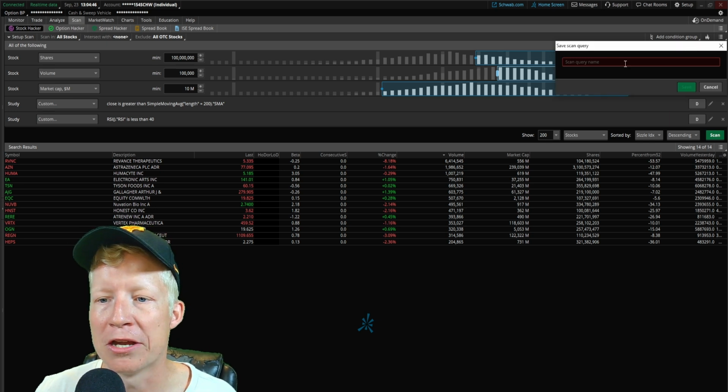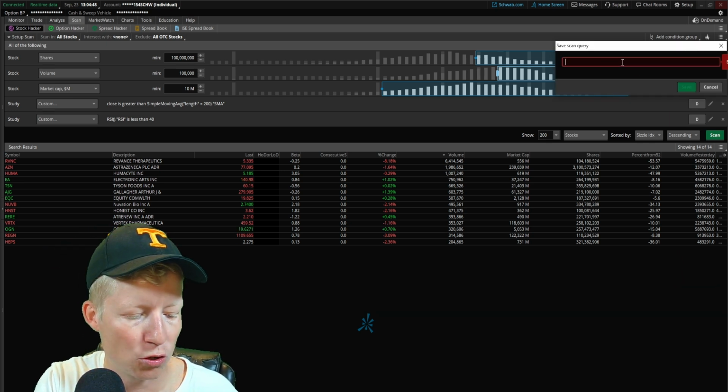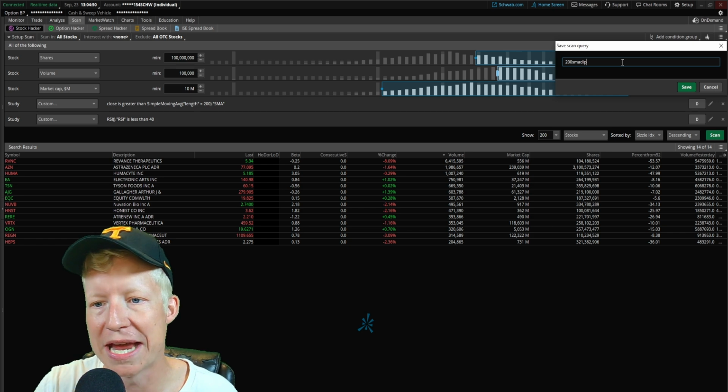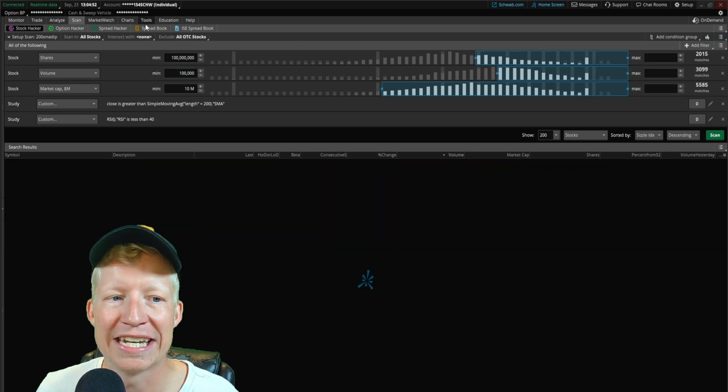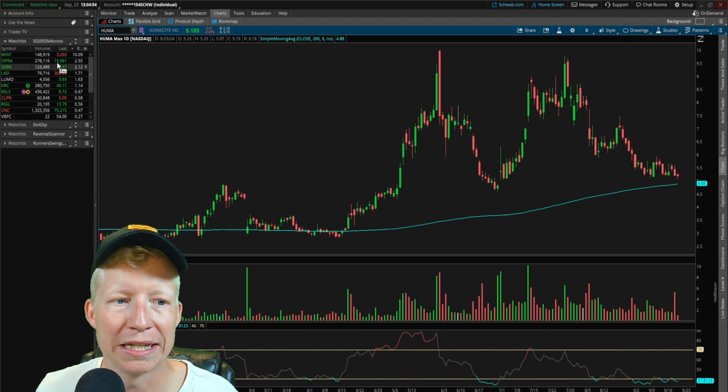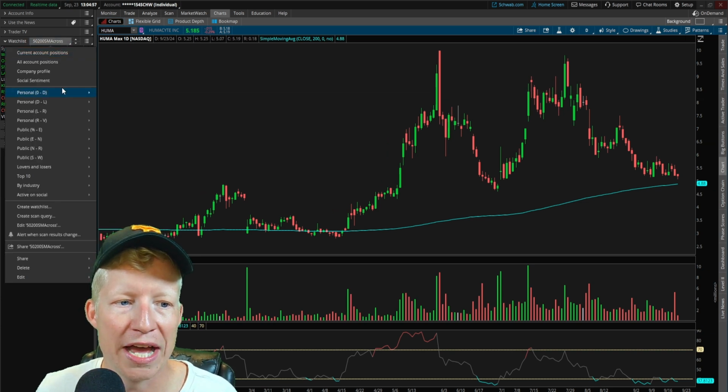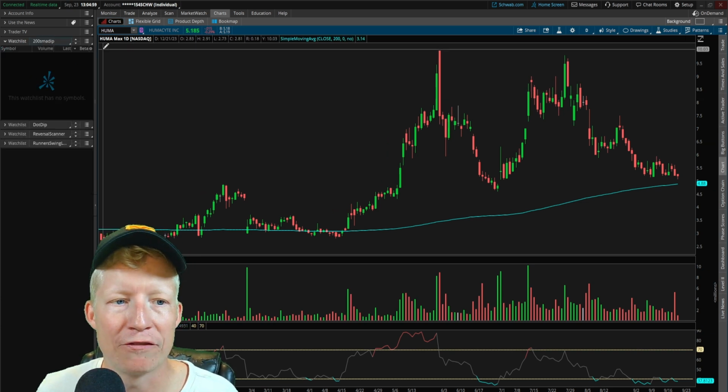So I'm going to hop up here. I'm going to save the scan query. I'm going to call it 200 SMA dip. Sure. If I go ahead and save this and then open my left drawer here, I can go ahead and turn it on in my left drawer.